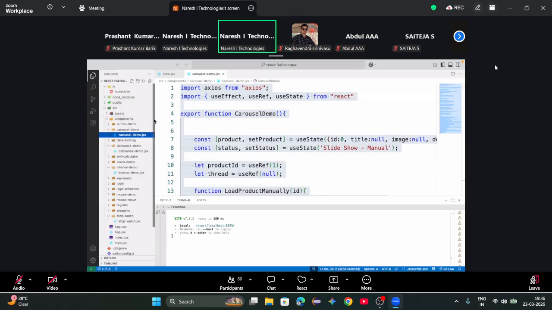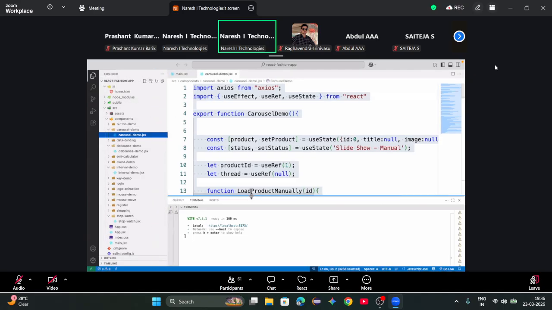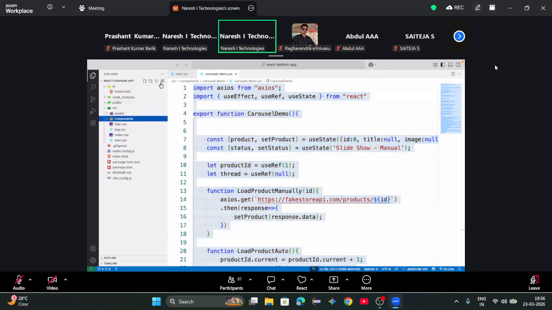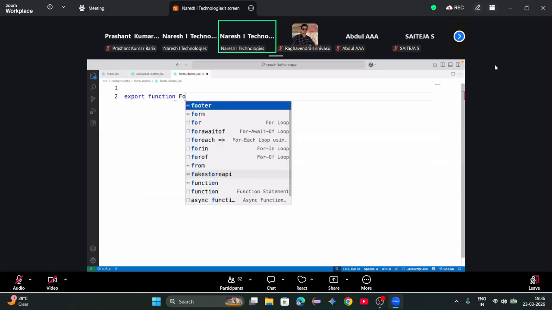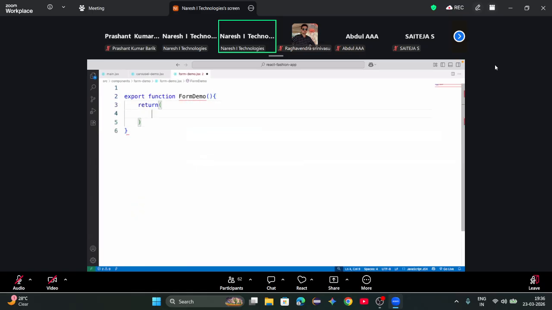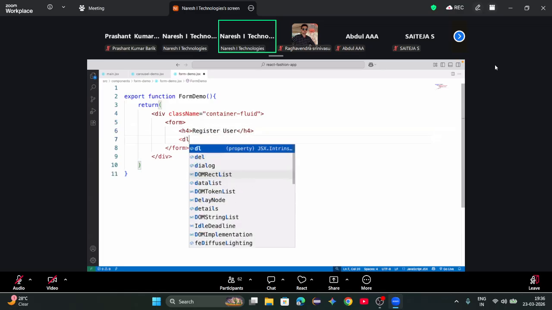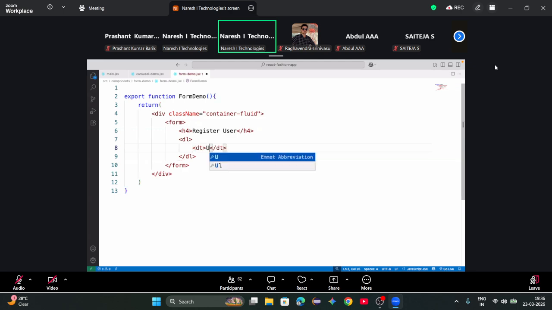Let's create one component here. So I will add a component form demo, form demo.jsx. So export function form demo, and here we will create a simple form. For example, we are designing a form. In this, we have a heading, register user. We have a data list, data term. So some username and a text box.